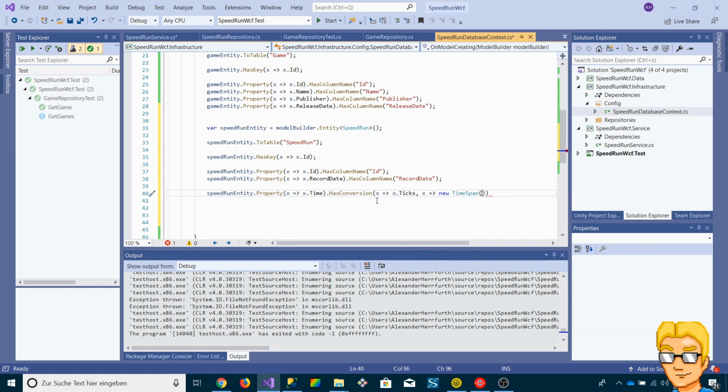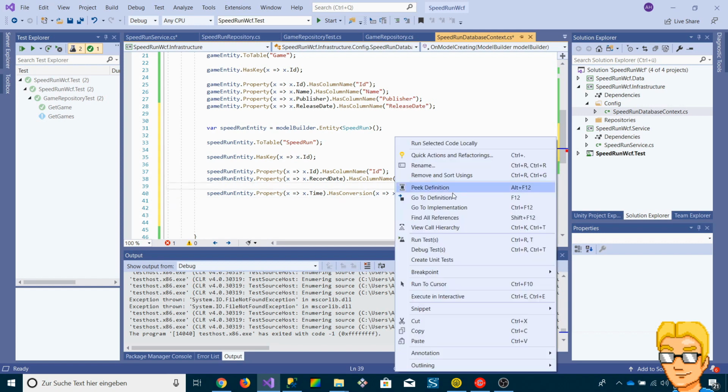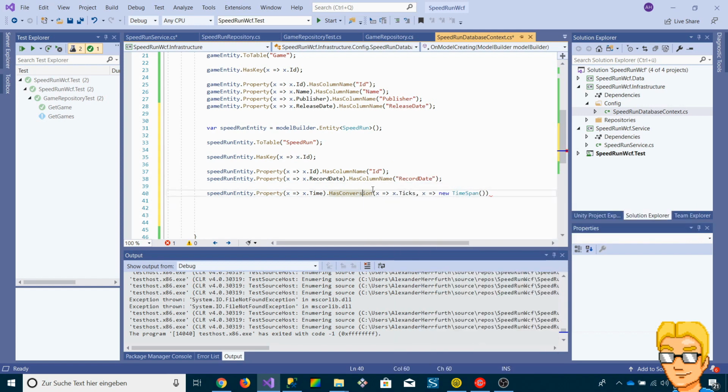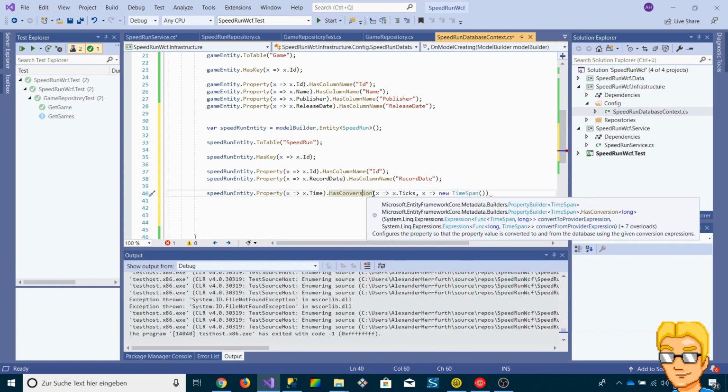I don't know which argument is which. I don't know if this is the one that should convert the database value to the value here in C#, or it's the other way around. So that's why I would actually prefer to use IntelliSense, but it won't let me.